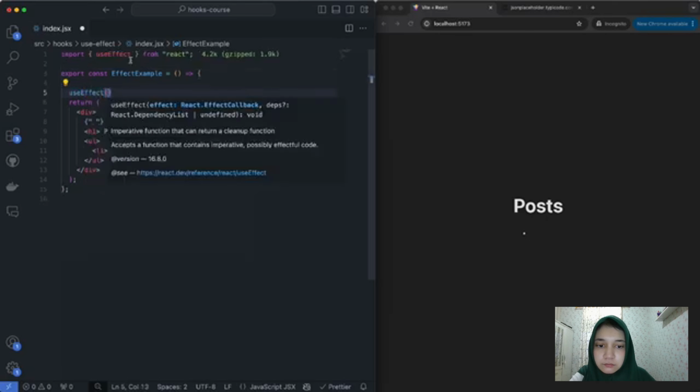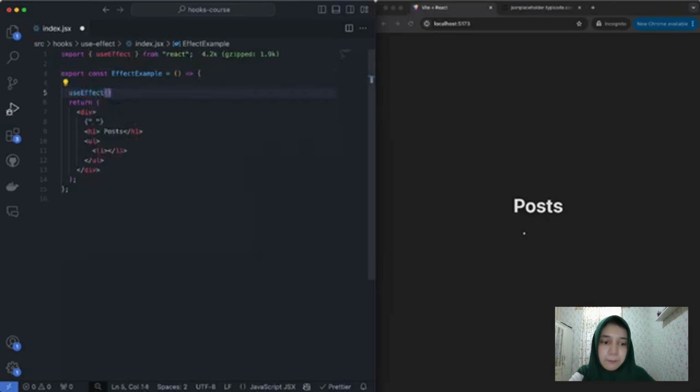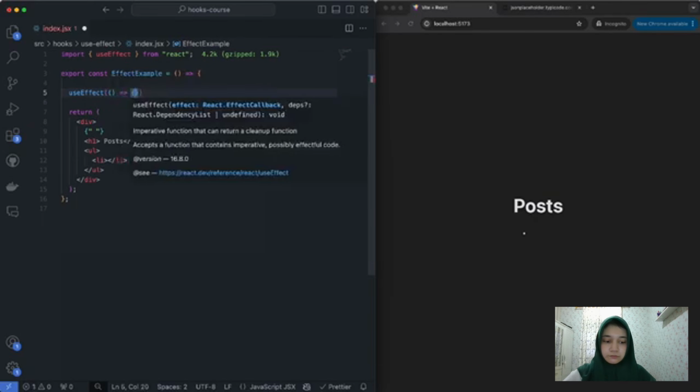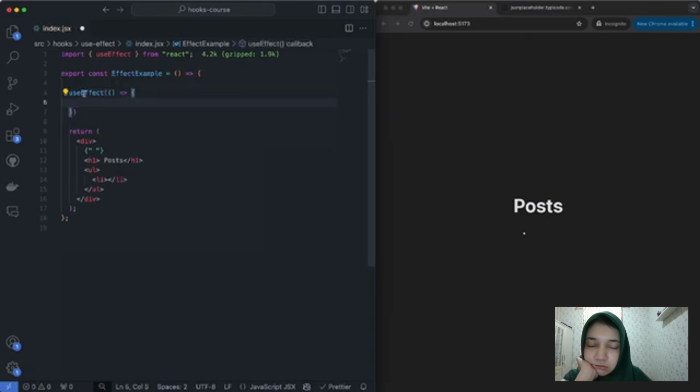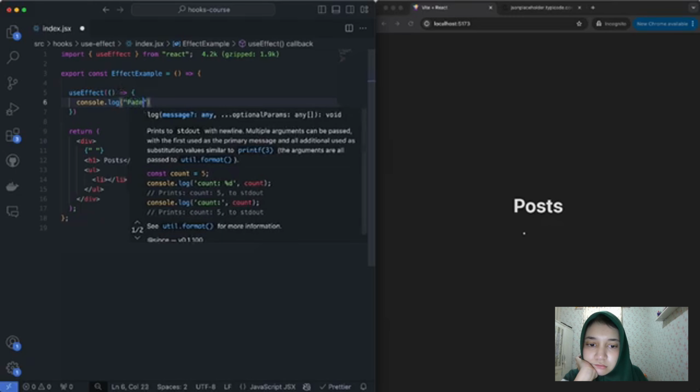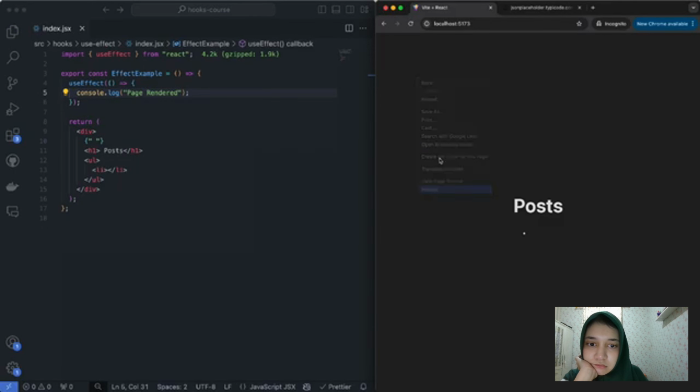Perfect. You saw it also auto imported over here. Now, the notation for the useEffect hook is very simple. You call the hook always inside of your component, never inside of an if statement, just like all the other hooks. And inside of here, you put a callback function that will execute whenever your useEffect is supposed to. So whatever action you put over here, like console log page rendered, you'll see that it will actually console log over here.